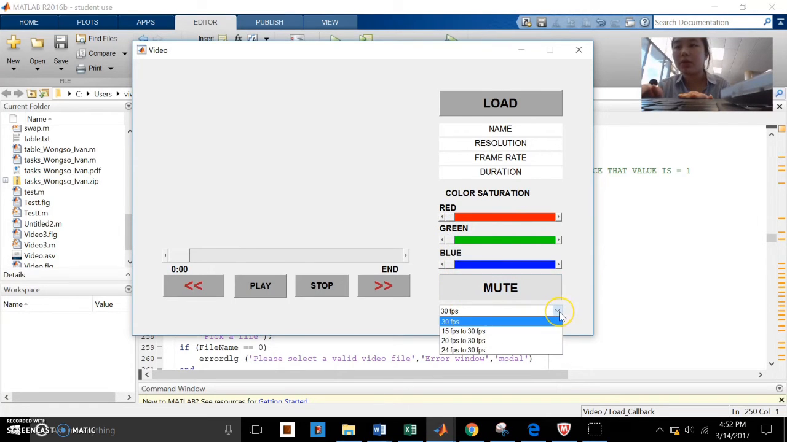And this over here would be a frame rate conversion. And of course, there's always going to be a play and stop button. And this is step forward button, and this is step backward button. And there is a scroll bar.